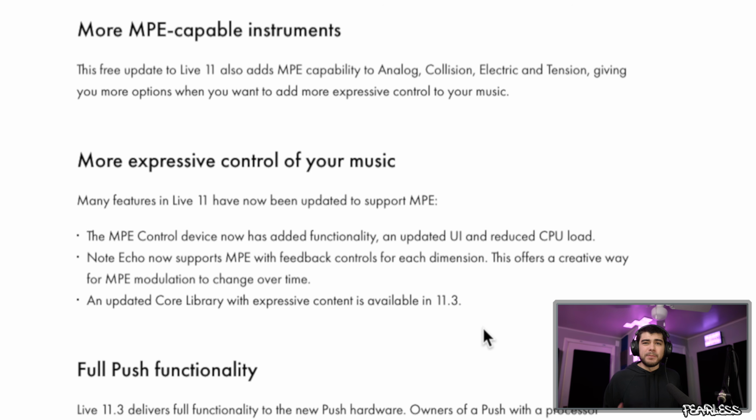So next we have some updates to the MPE Control device, which we'll take a look at. And also the Note Echo MIDI effect now supports MPE. And there's an update to some of the chord library.